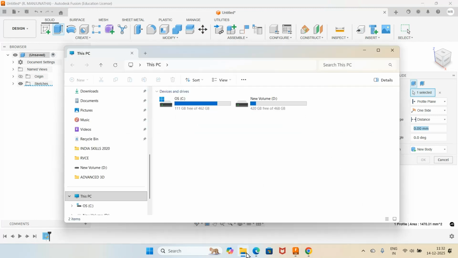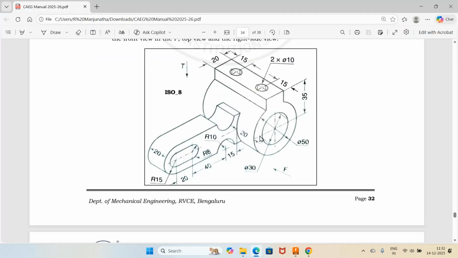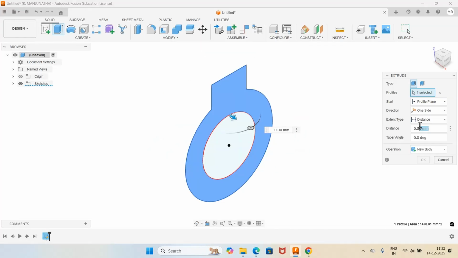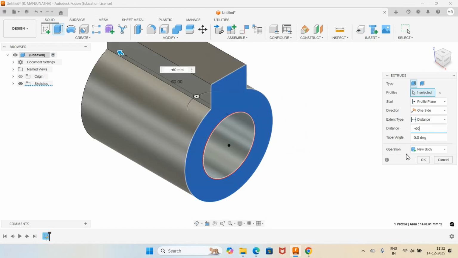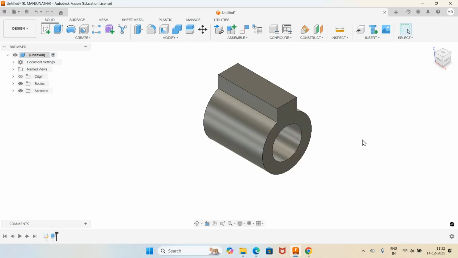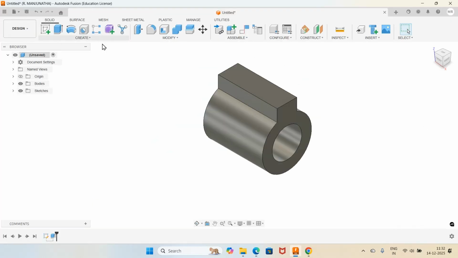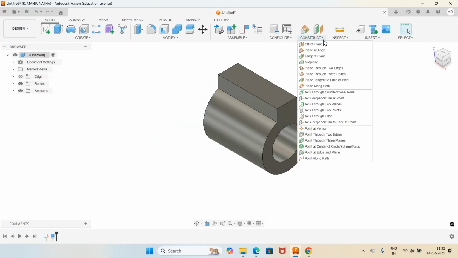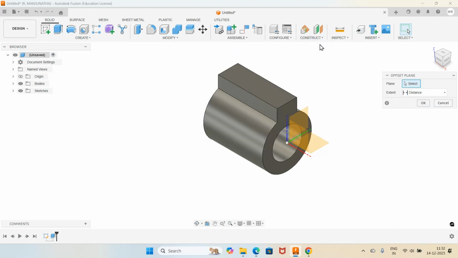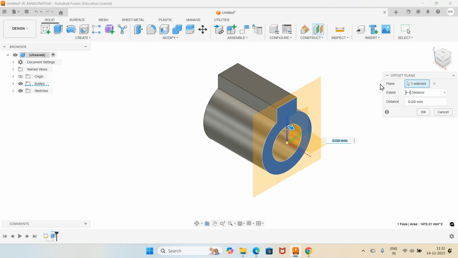Now I will consider this dimension here, which is exactly, or I will take 60 mm directly first. So I will go for distance, I will give -60. Okay, and say okay. Now I want to create this, which is at a distance of 20 mm from this face. So to do that, first I will go to construct, go to work plane, so that is an offset plane, select this and give the distance as -20.